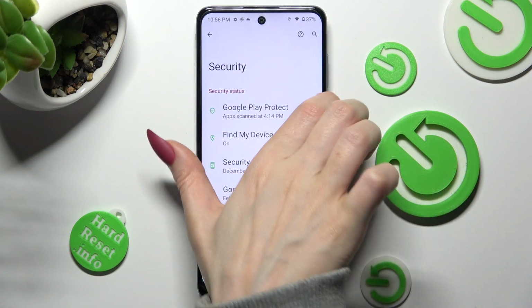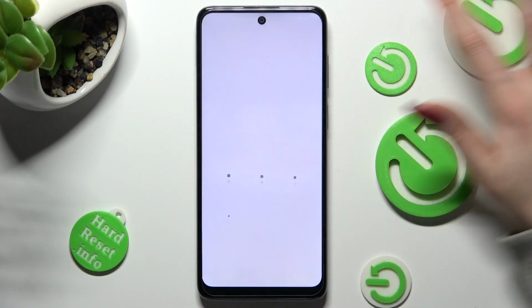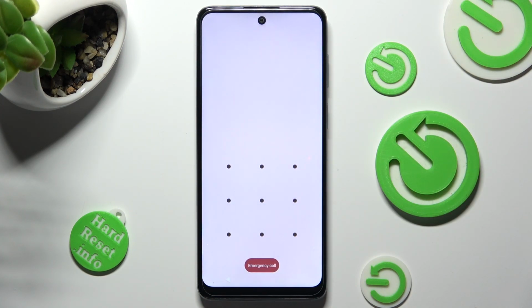So now when I switch off my screen and then switch it back on, it shows that pattern is now required.